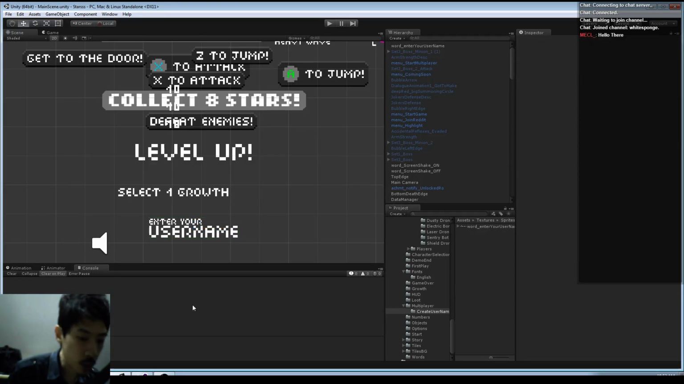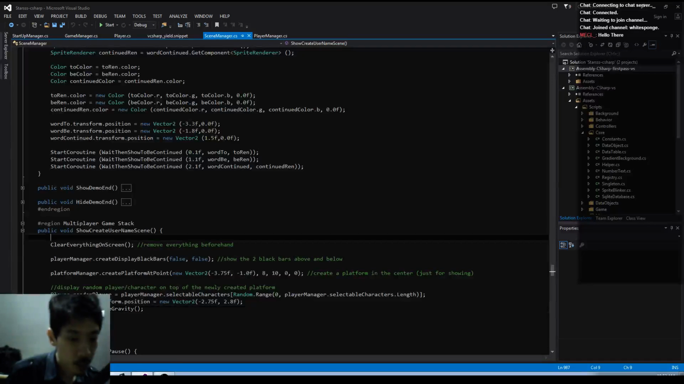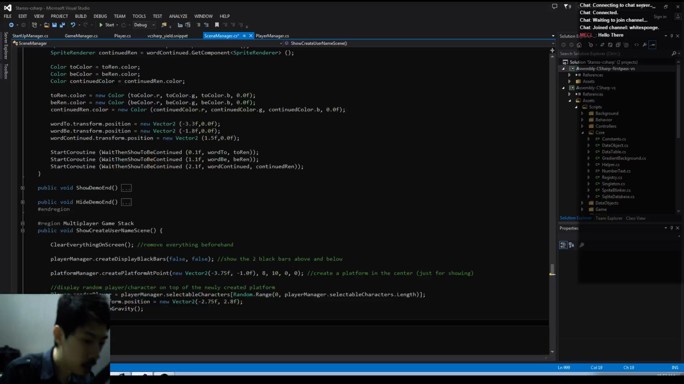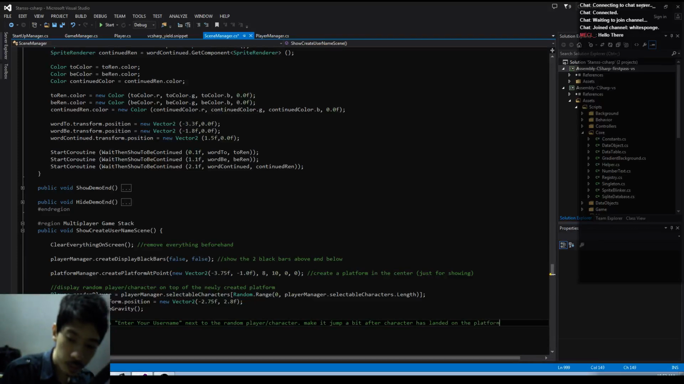Okay, so let's go to our scene manager. Over here, display the words enter your username next to the random player character. Make it jump a bit after the character has landed on the platform in the middle. Okay, so let's go to the top area here.